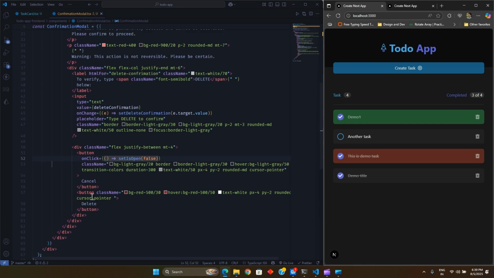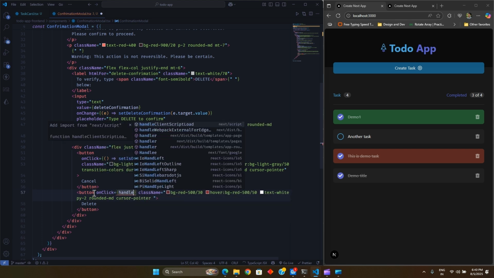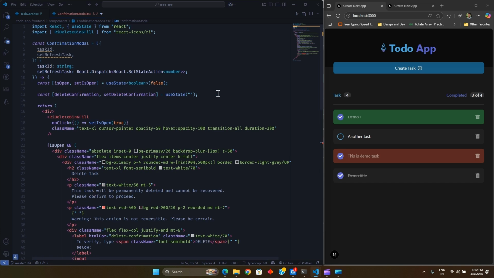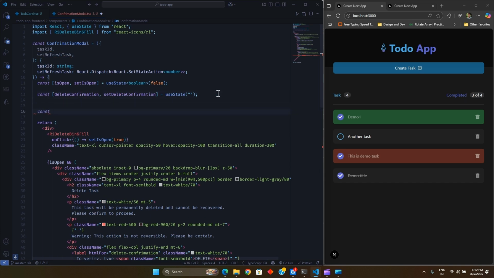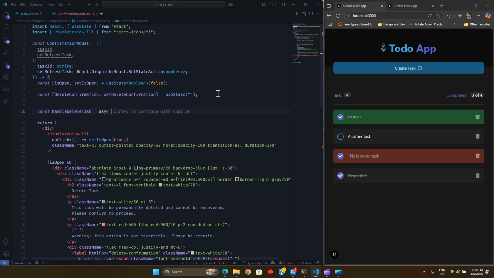Now let's add delete functionality. So for that, here we will add an onClick handleDeleteTask. Okay, and we will call this method here, or create this method handleDeleteTask, which will be an asynchronous method.